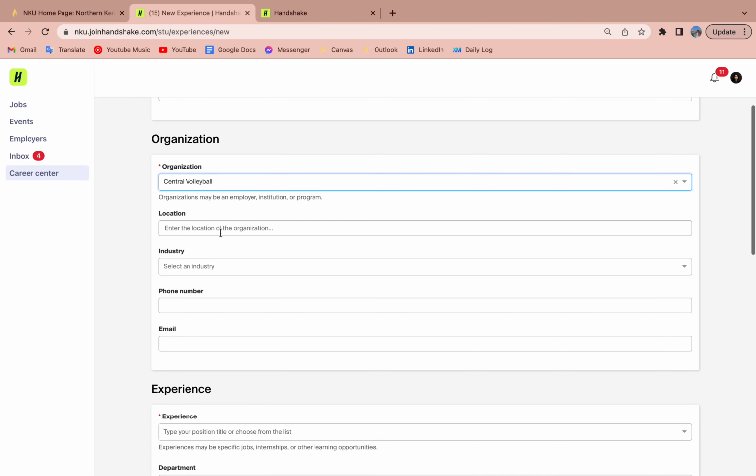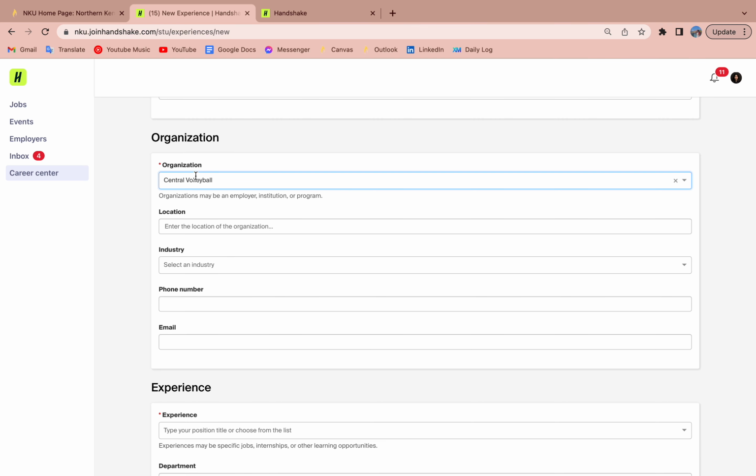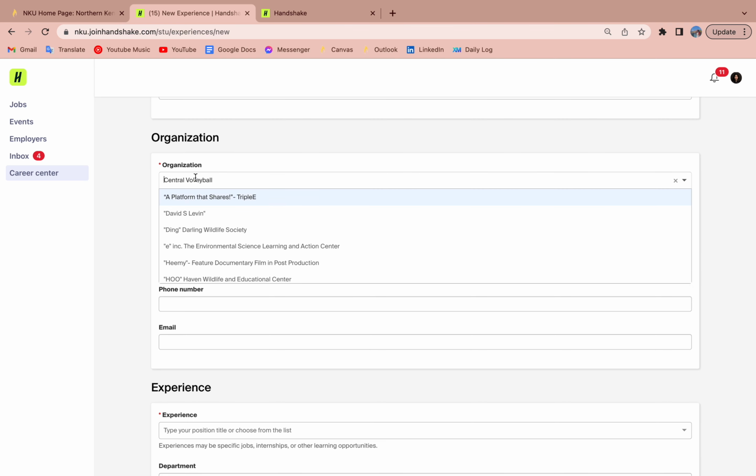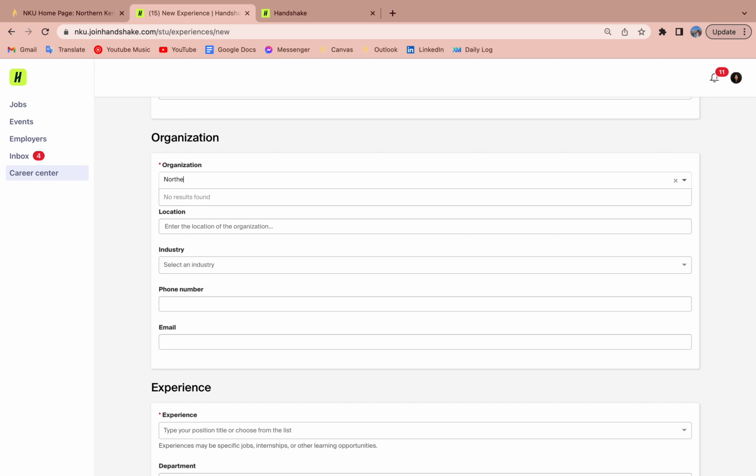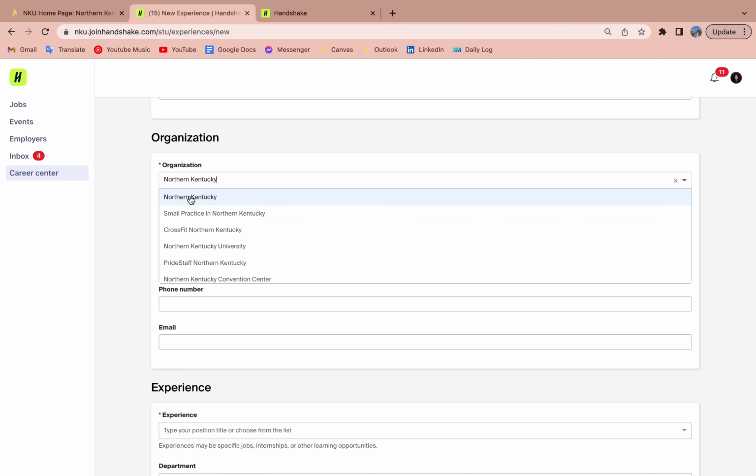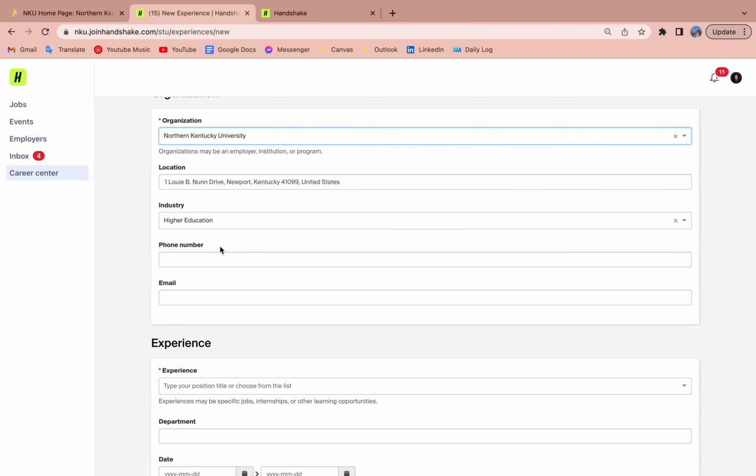If instead I'm going to choose an employer that's in a system, you will notice that it will pre-populate some additional information for me. So for example, if I were doing an internship with Northern Kentucky University, I can begin typing in and select Northern Kentucky University. You'll see that they pre-populate, say, the location and the industry for me.